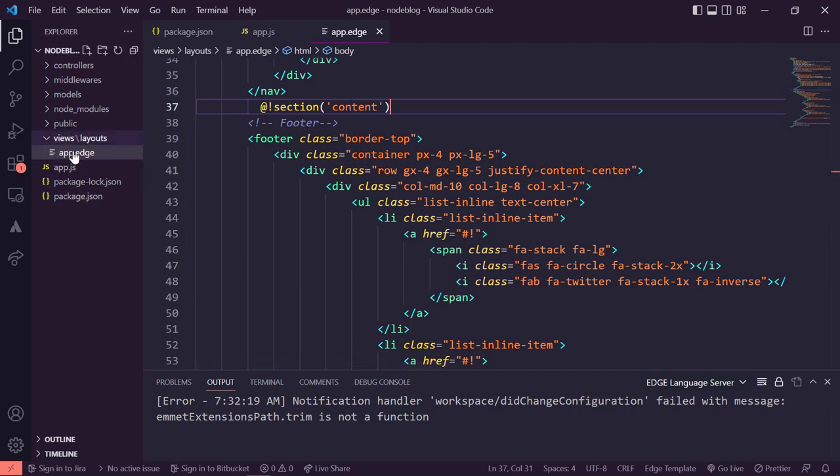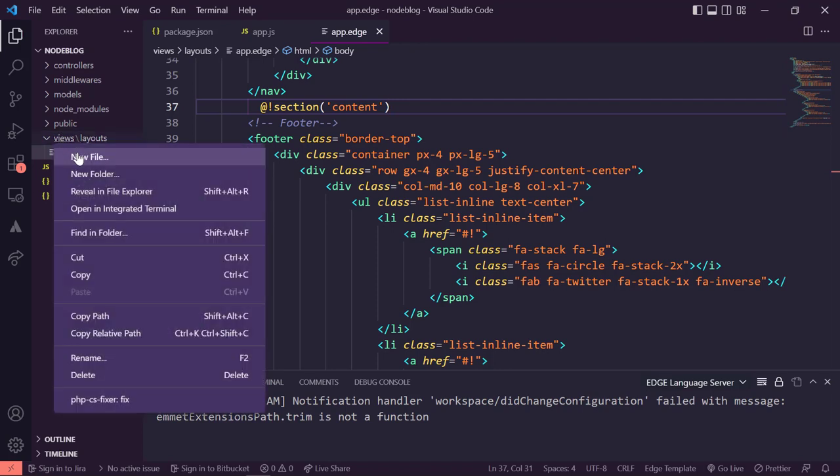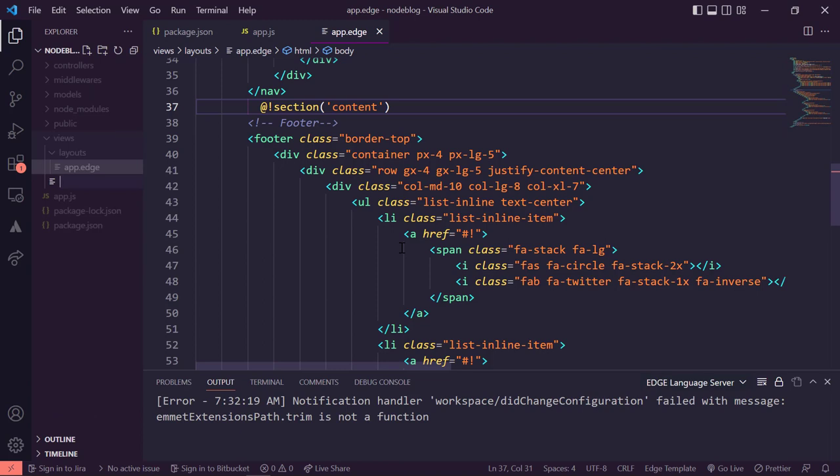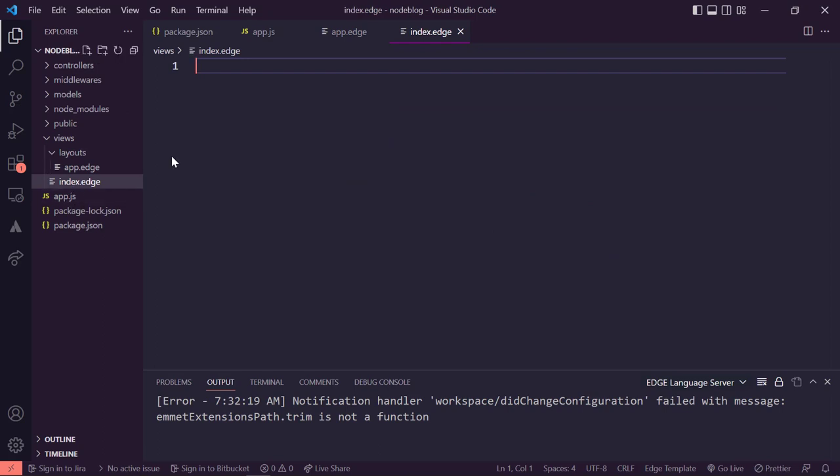we'll go back to the views here and create the first page, which is the home page. We'll just call it index.edge. And in the index.edge, we now want to extend that layout that we've created, which is app.edge. So how do we do that?